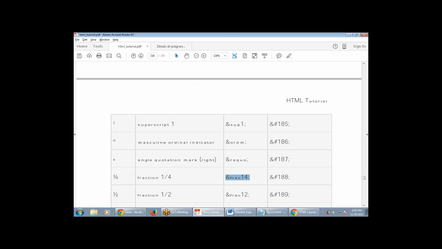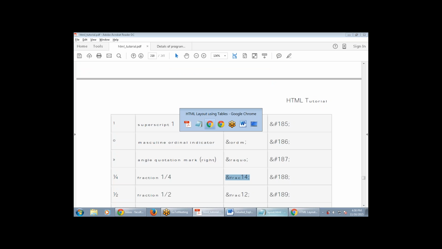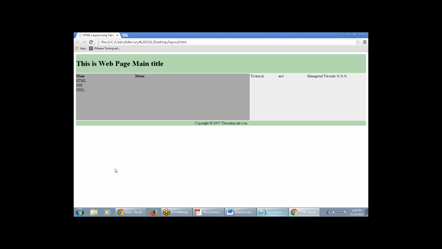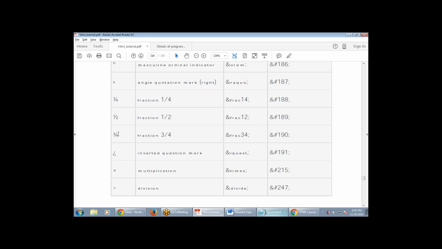Now let's see the result. Suppose I write this code. Now this is displayed as 1 by 4 in a proper manner. In the same way 3 by 4, 1 by 2, any symbol that we are using.